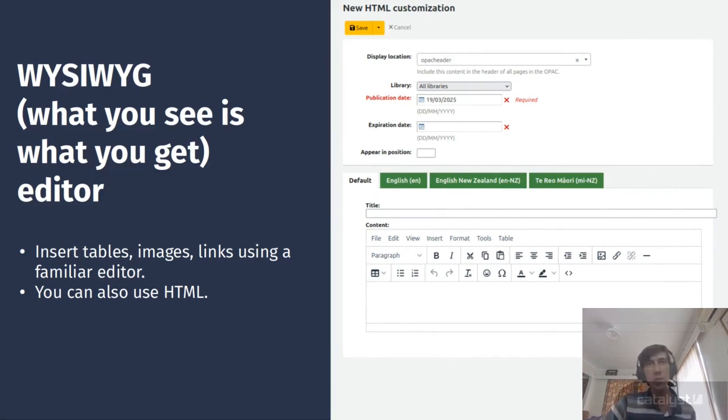So you can add things like tables, images, links, formatting, without needing to know any code. However, if you do want to add code, you can also do that. If you have a bit of code you'd like to add, there's a less-than, greater-than button on the third row of the editor on the right-hand side.